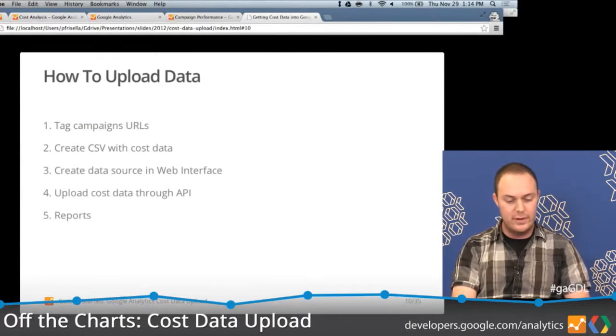So there's quite a few steps involved, but they're all pretty simple. The first 4 are really around how to prepare for a successful upload. And then the 5th is really around reporting and how you would do analysis, the tools that are available for that within GA. Let's start with tagging campaign URLs.